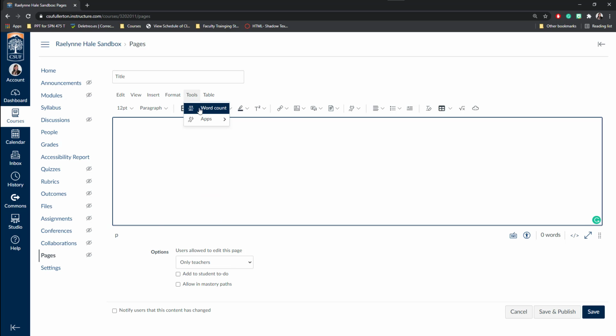Next, you have Tools, where you can do the word count and add different apps. For example, if you're using Canvas Studio, to have videos that have embedded quiz questions. And finally, you can insert different tables. All of these icons are also accessible down here in the small icons bar. This is your quick access rich text editor.